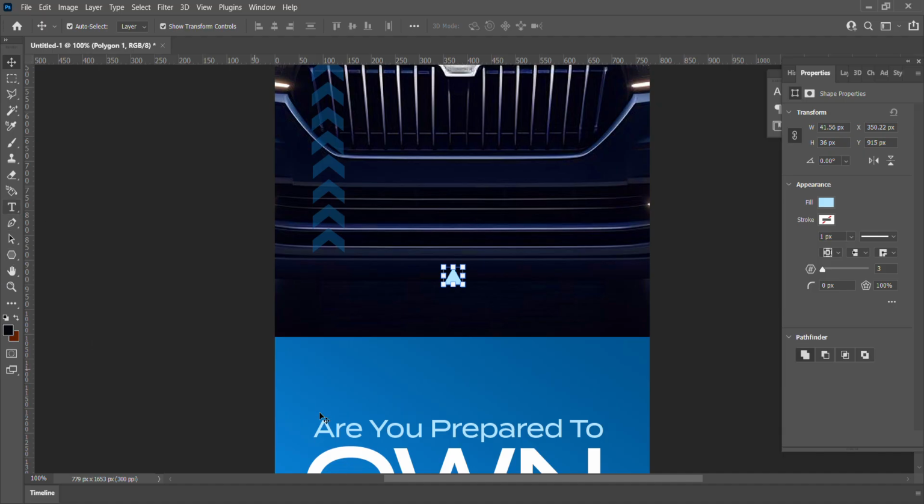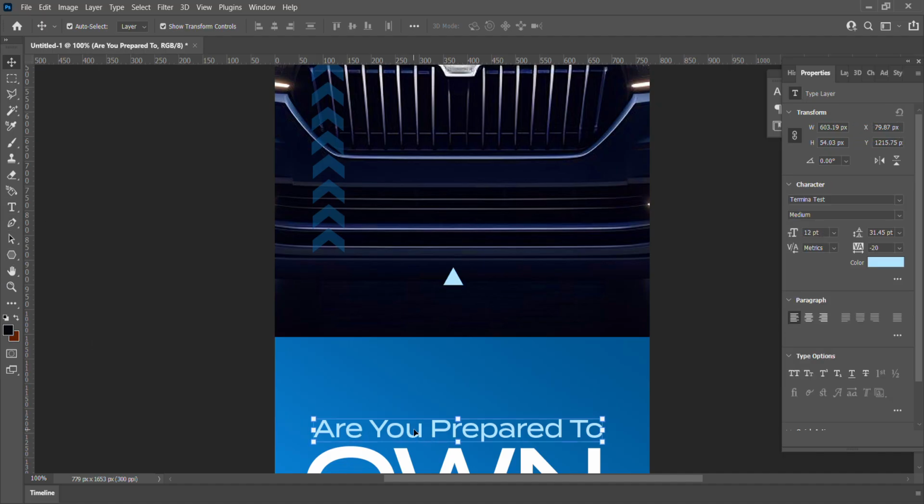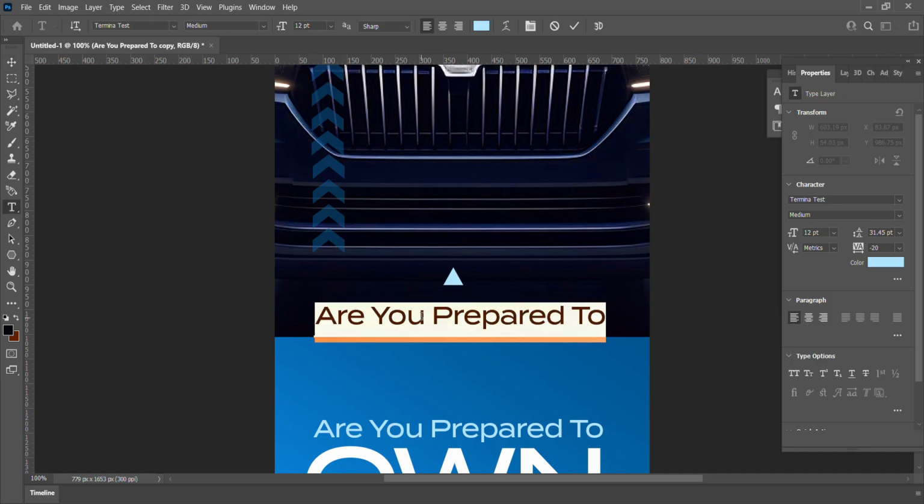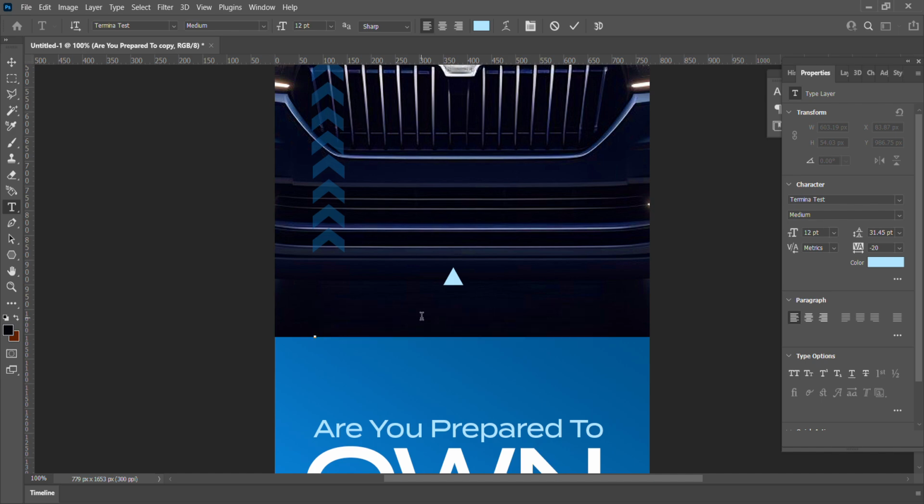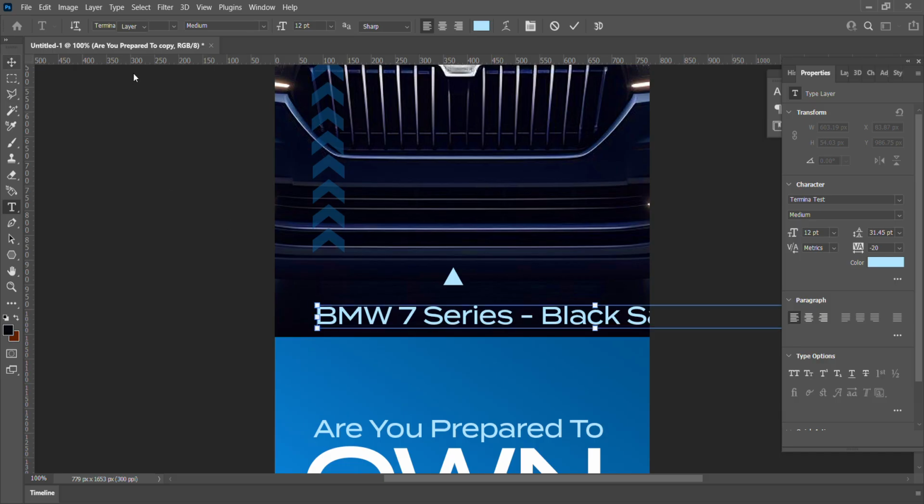Then I'm just going to type my text. I'll use my Alt and I'll drag this, and then I'm just going to say BMW, and then 7 series dash. Okay, shoot black, SAPPHIRE, shift metallic. Okay, so I have something like this.